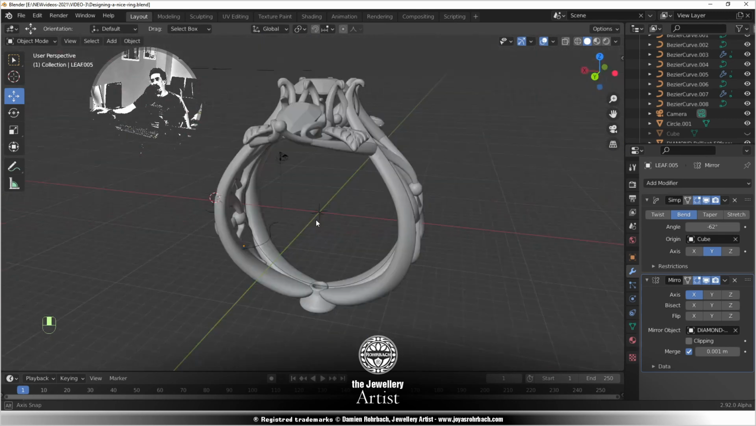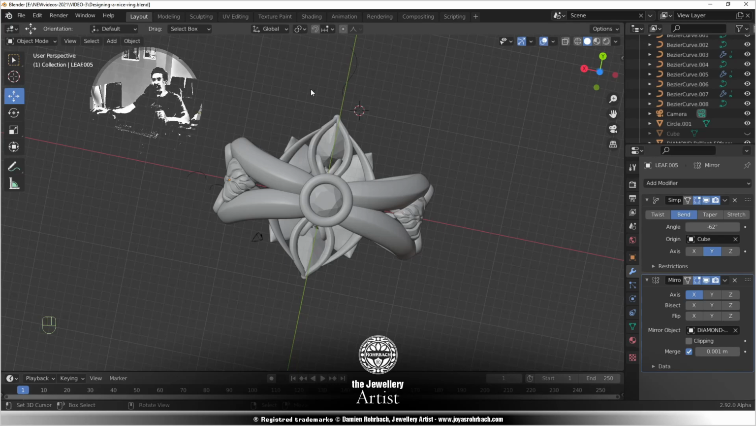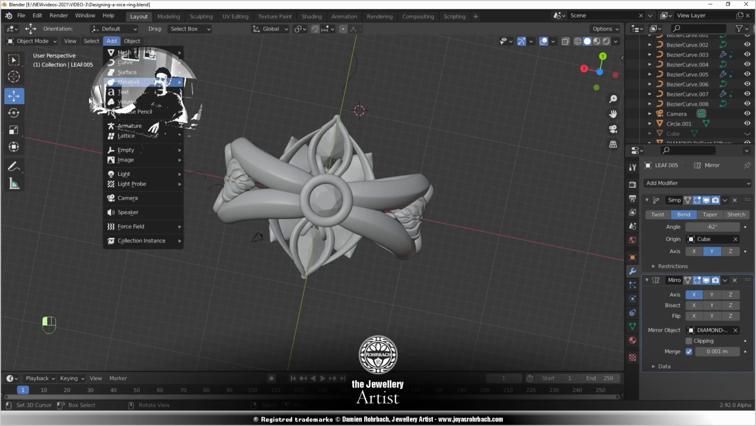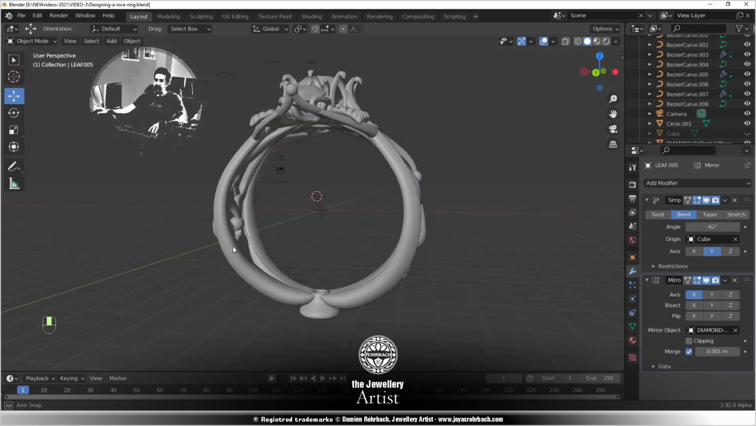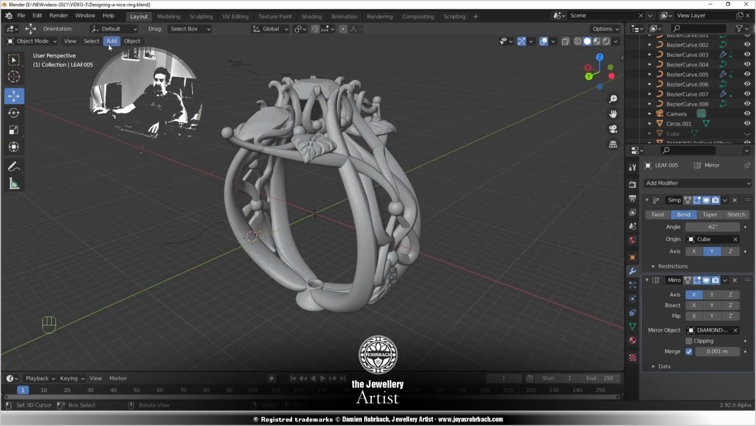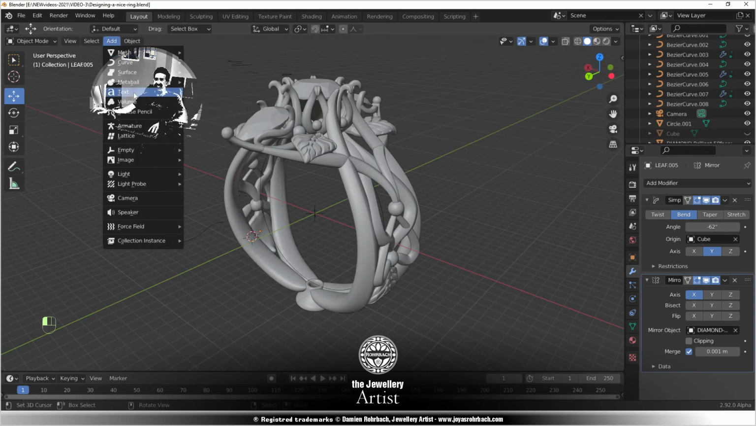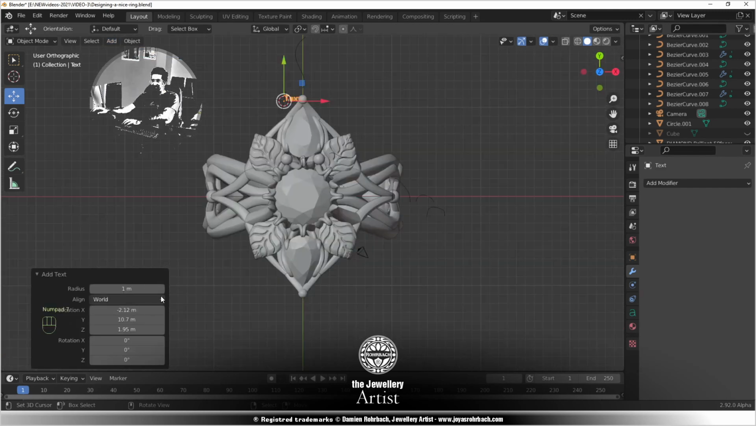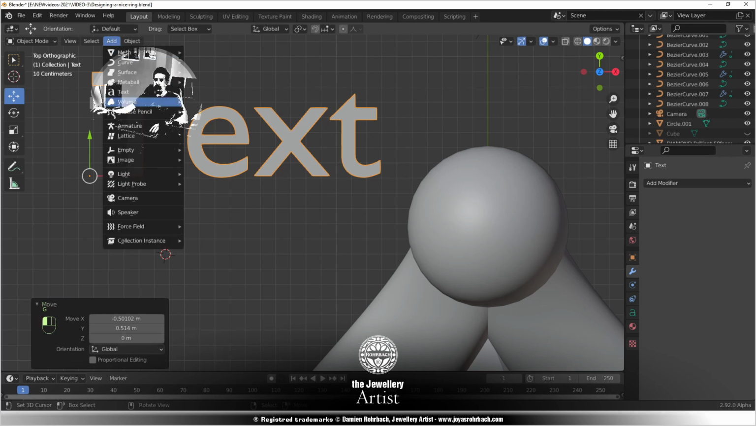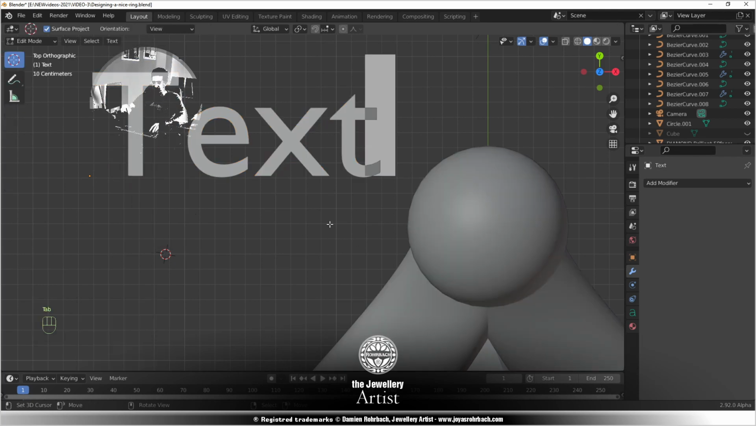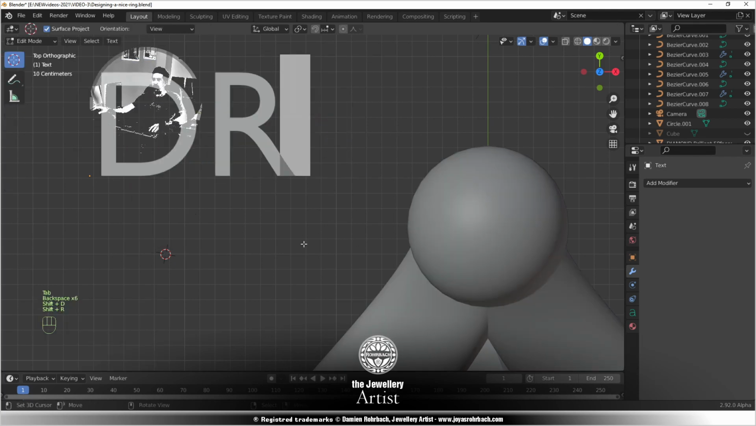You know what we still need? Wait a second. I always forget that, but okay, never forget your brand. Let's bring a text. Let's go to text. I'm going to make it easy. Okay, let's go to edit mode.